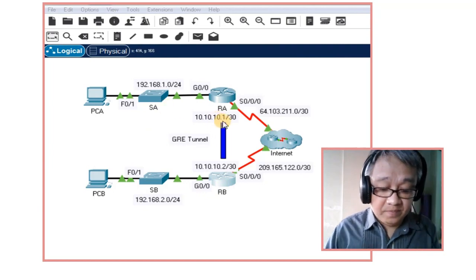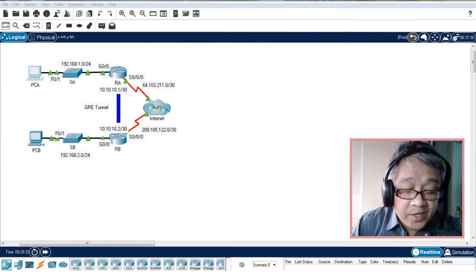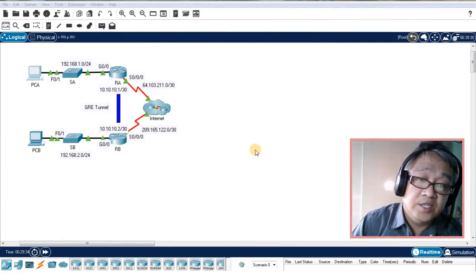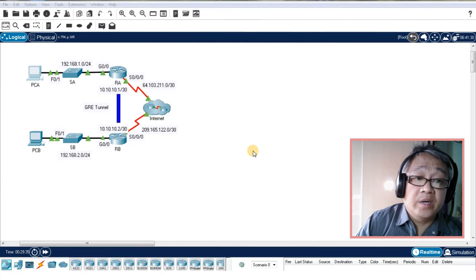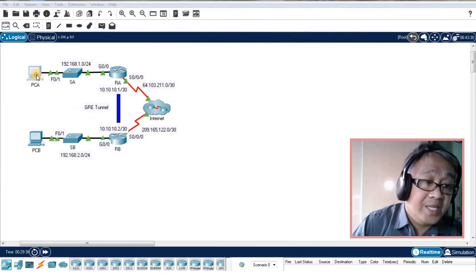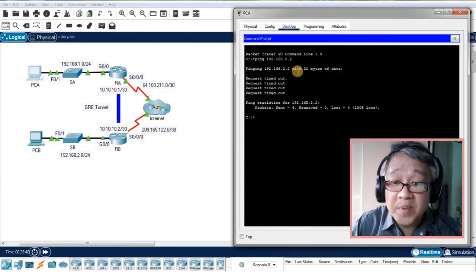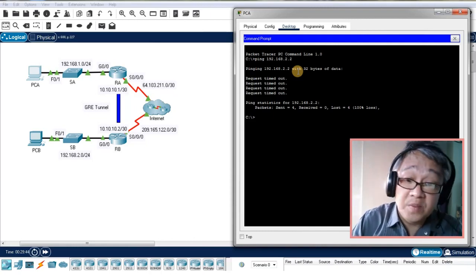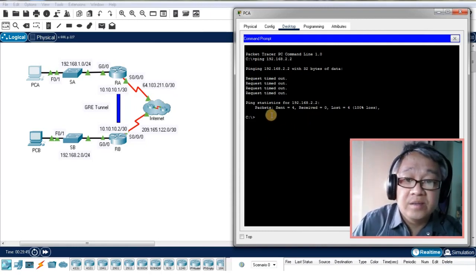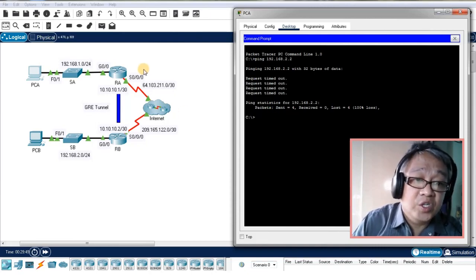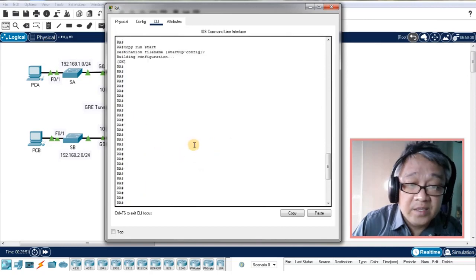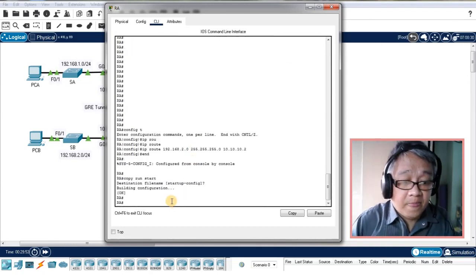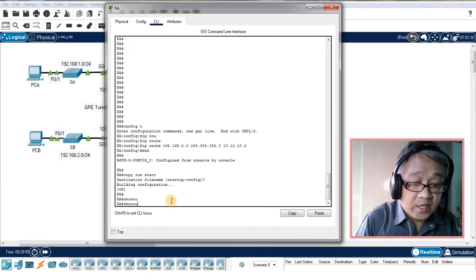Alright, so after we configure the GRE tunnel, earlier in this demonstration we tested the connectivity using the ping command from PCA going to PCB. Okay, so then we configured the tunnel 0 GRE on this device. Okay, so let me use the command show running.